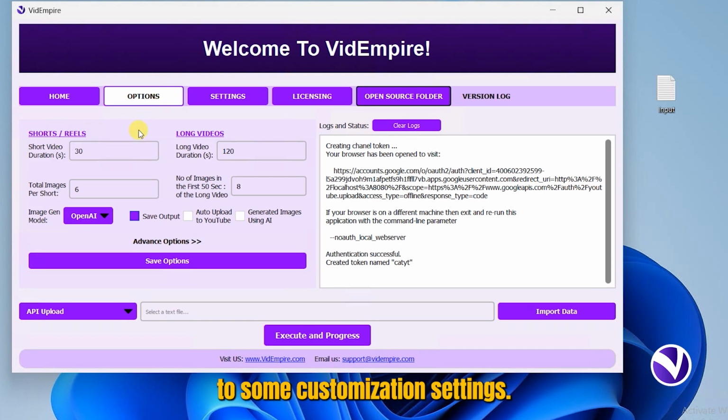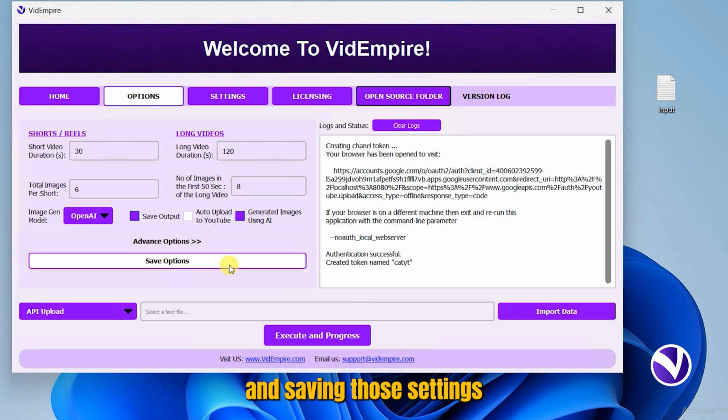Now, we move on to some customization settings. Here, you can define things like the length of the short video, how many images you want in the short, the duration of the long-form video, how many images to use in the first 50 seconds. After that, the software will handle it automatically. We're enabling AI-generated images and saving those settings.